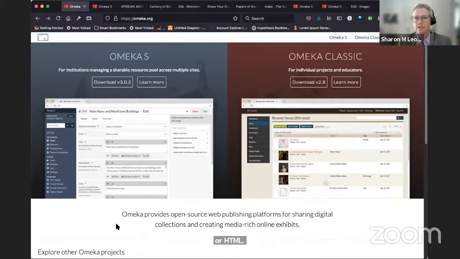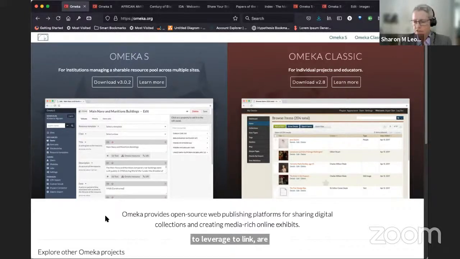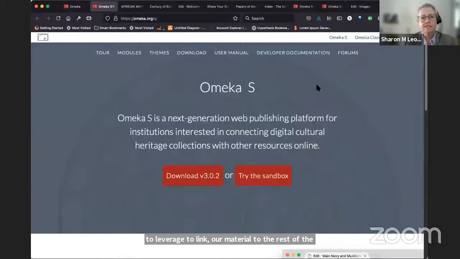And we're committed to the kind of power that data types allow us to leverage to link our material to the rest of the linked data universe and a variety of other things. So we went with Omeka S. Omeka S has been in the world since 2015, 2016. We're now at the 3.0 version.